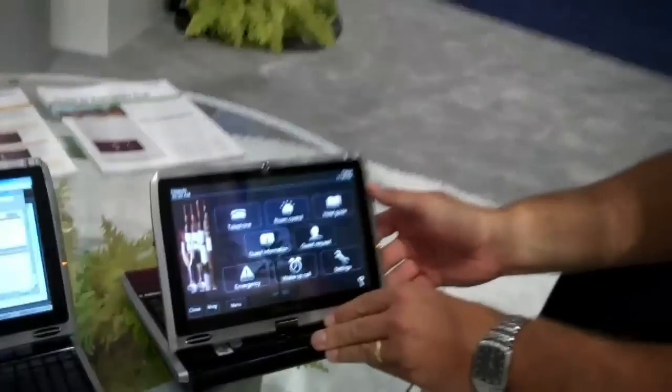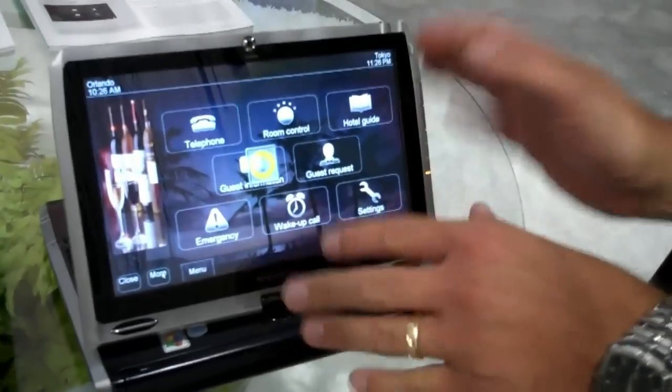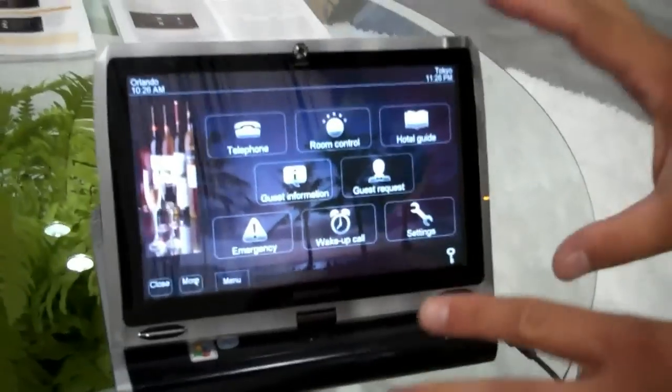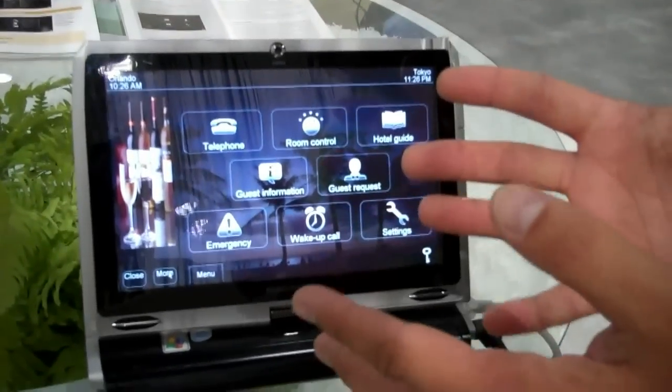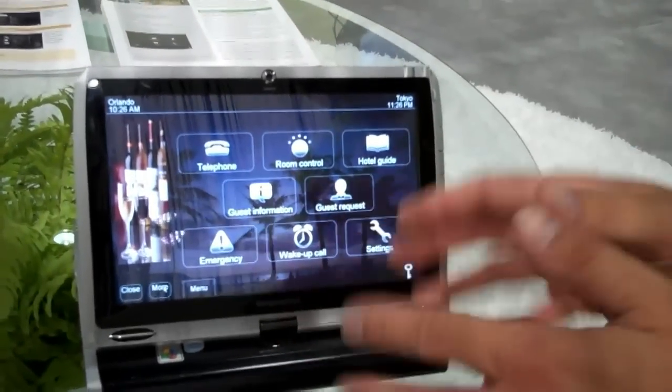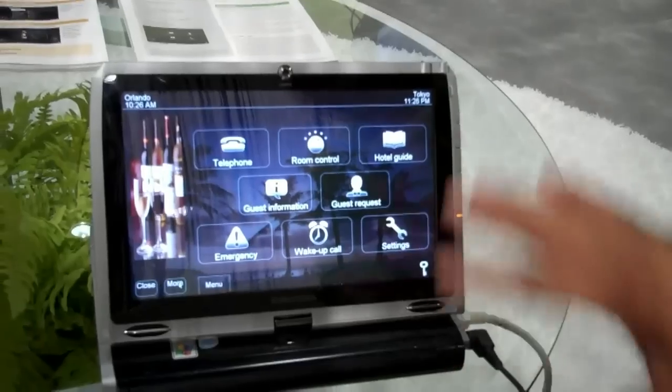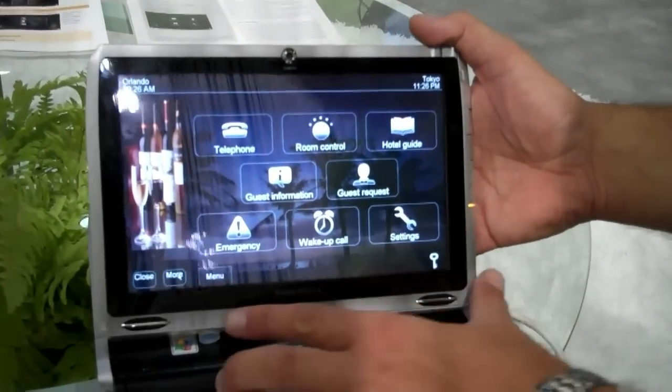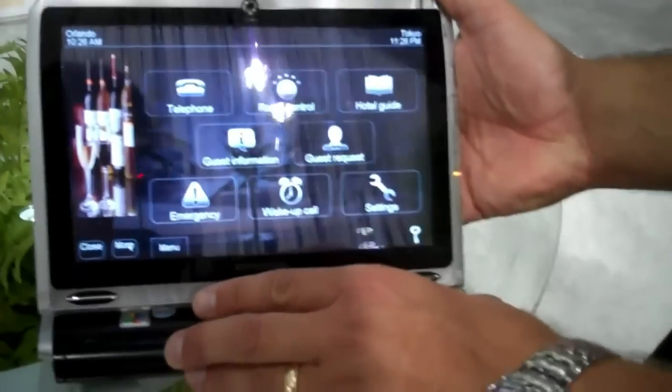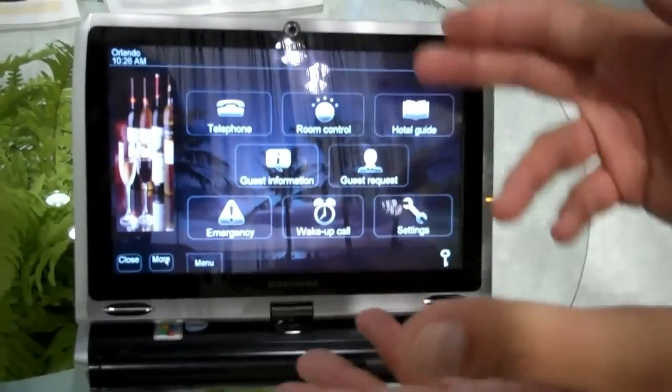This would be an interface that you could have inside the hotel room. It runs on Windows XP, so you could have it on really any device. Right now, just for ease of demo, we have it on an XP tablet device. So here's the interface, typical hotel thing.